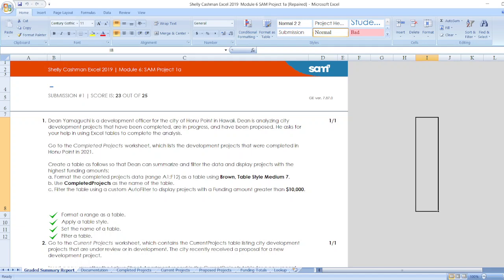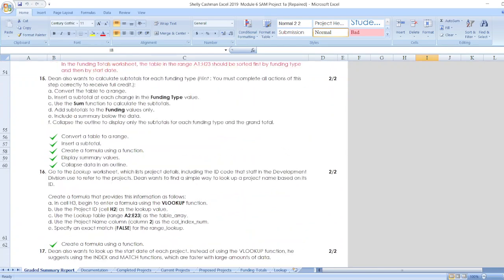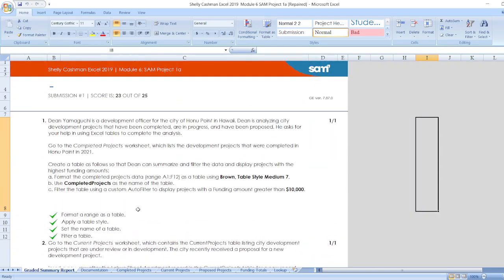Here are our other steps. As you can see, you can find all the steps here or you can check out the description box. Now let's start the project.